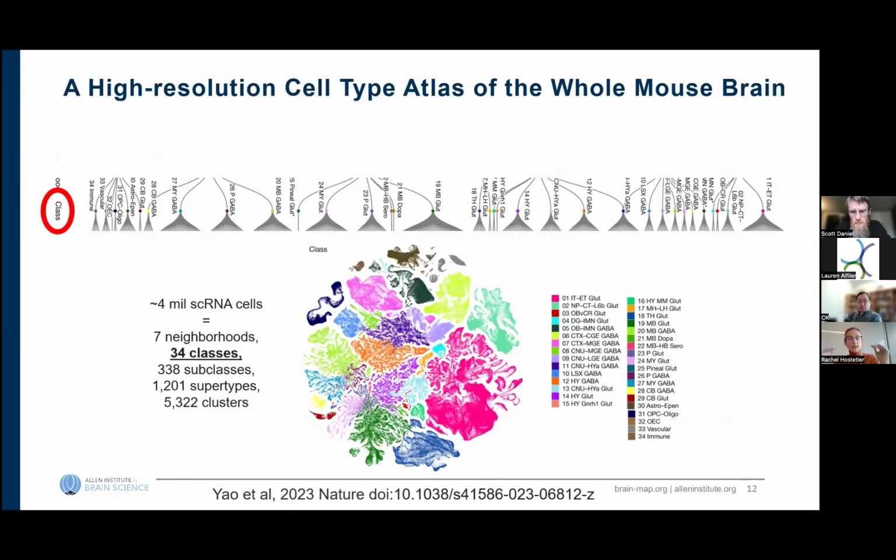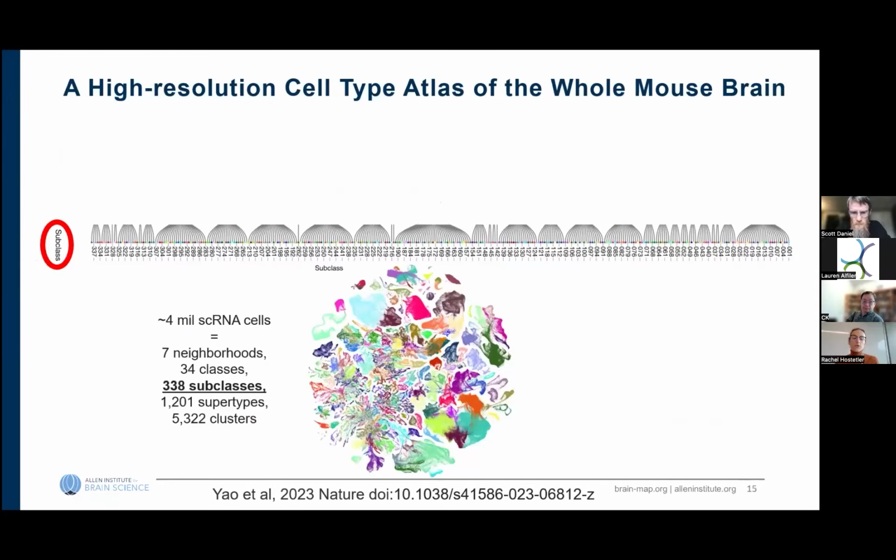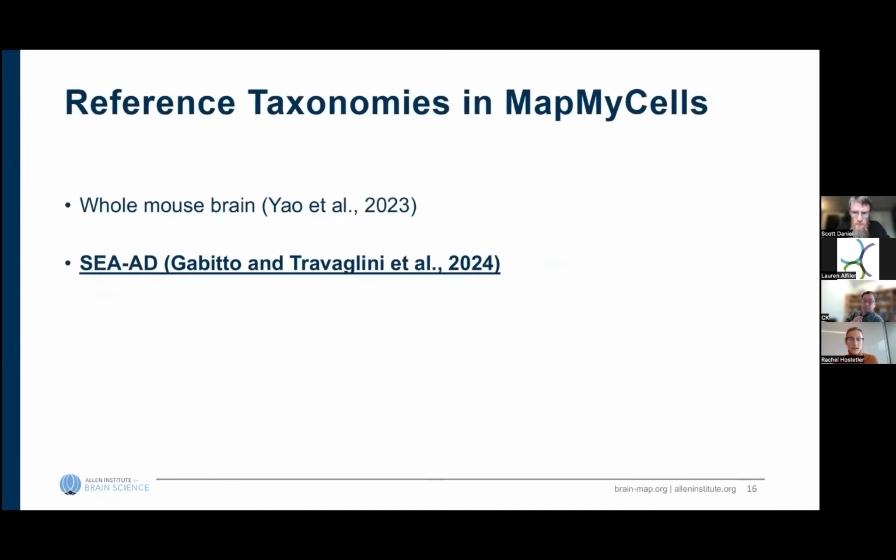Then after the class, the cells were split into subclasses. When we go down to the subclass level, there were 338 subclasses. Then they were split further into supertypes and then clusters. The dendrogram does not show the 1,000 supertypes and the 5,000 clusters because there just is not enough space to see all that. But this is just a walkthrough of a figure in the paper, and it really shows you the amount of detail and data available in this taxonomy.